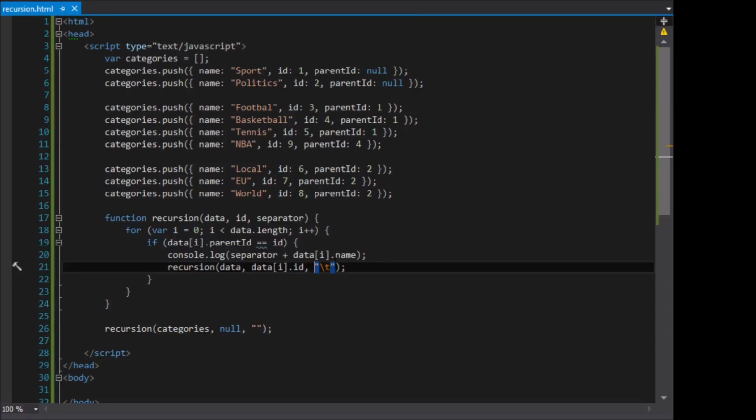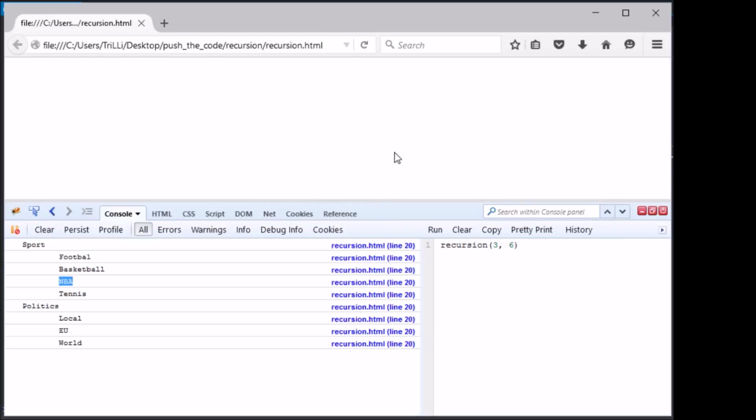So when we are passing the separator, we will say separator plus tab. On the first loop we will get just this, because the separator's initial value is an empty string, and the next time it will be a tab when looping for basketball subcategories. It will add another tab to it, so the result will have 2 tabs in front of it. So now when we reload our page, we will get NBA.